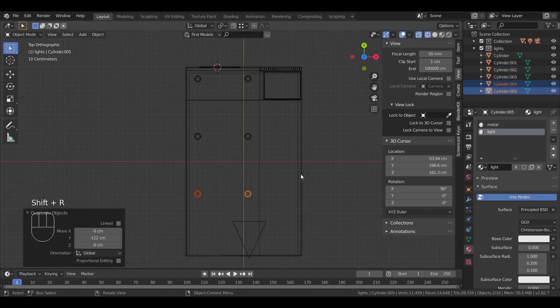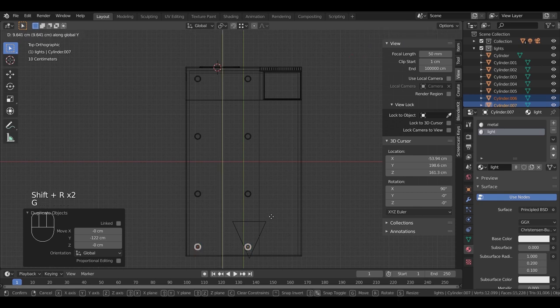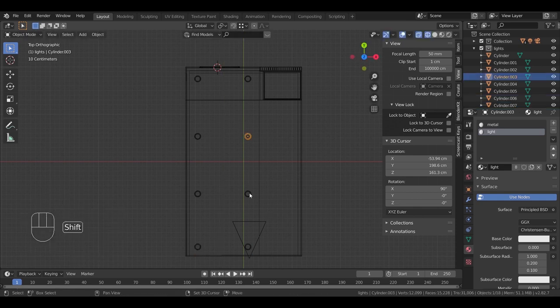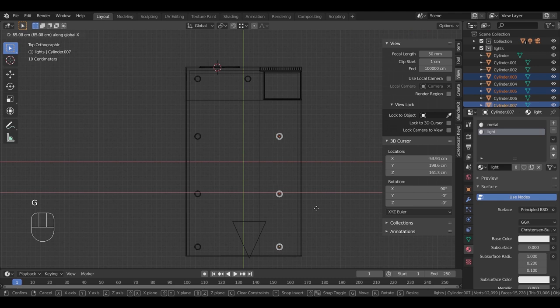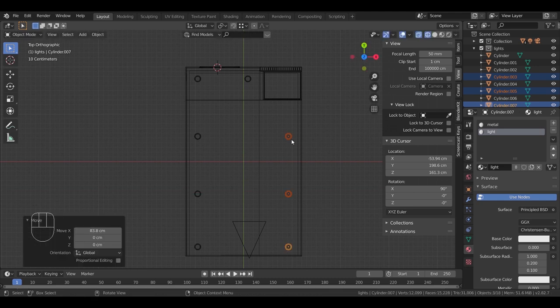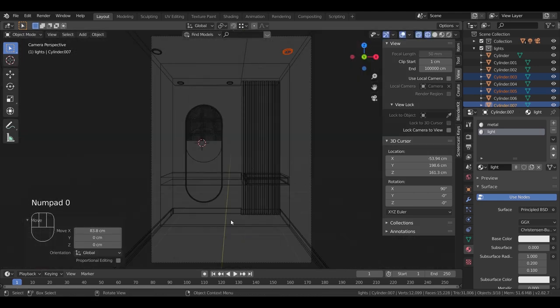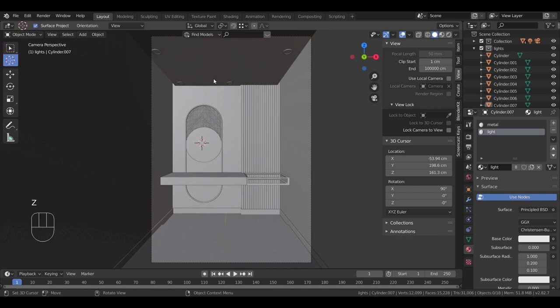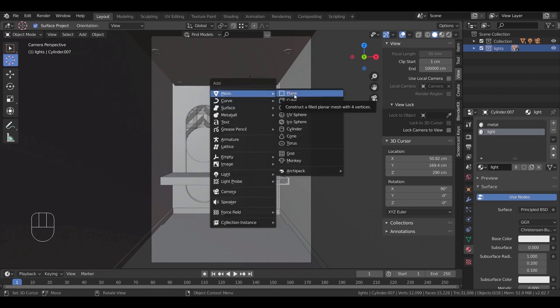Now, in real life, 8 spots for these 10 square meters is quite a lot, but for better lighting in this scene I will leave it like so. After that, in the area near the wood part, I am going to model a simple hanging lamp. First add a cylinder and scale it down.